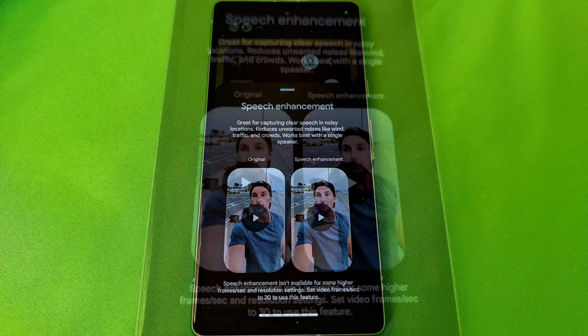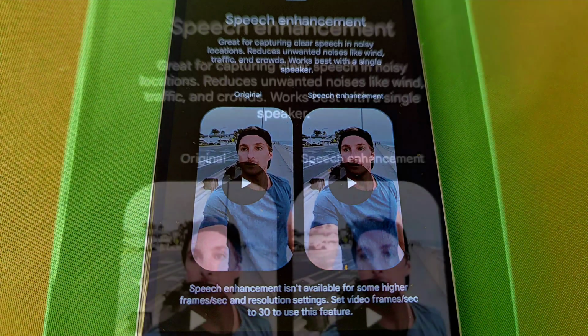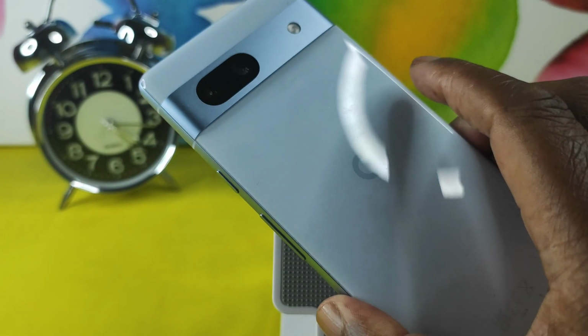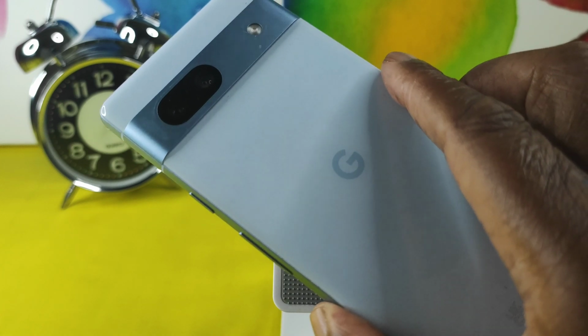The speech enhancement feature enhances your speech in noisy locations by reducing unwanted noises like wind, traffic, and crowds in the background. However, it does come with a caveat, so let's dive in. This is the Google Pixel 7a, which I shall be conducting the test on.